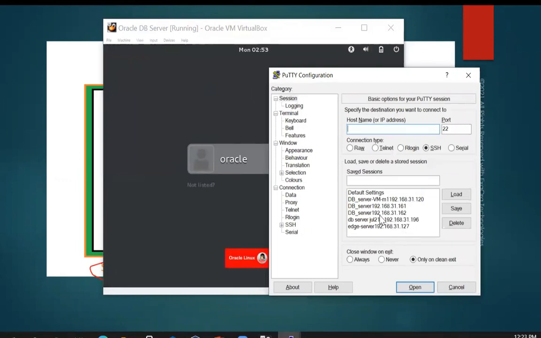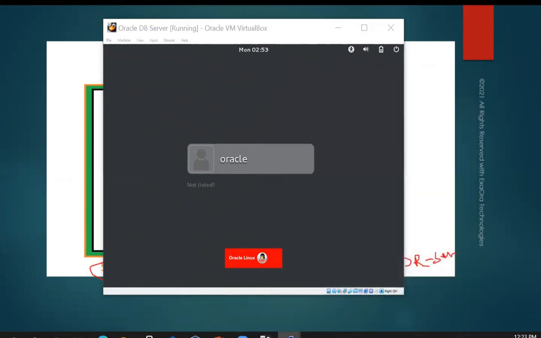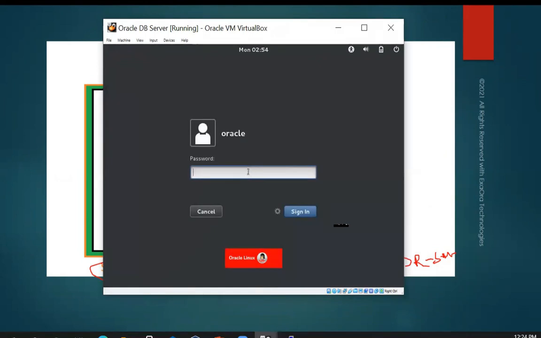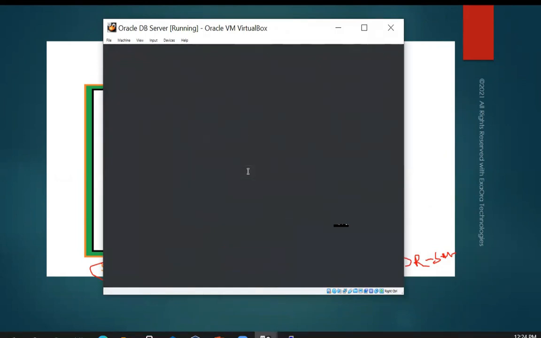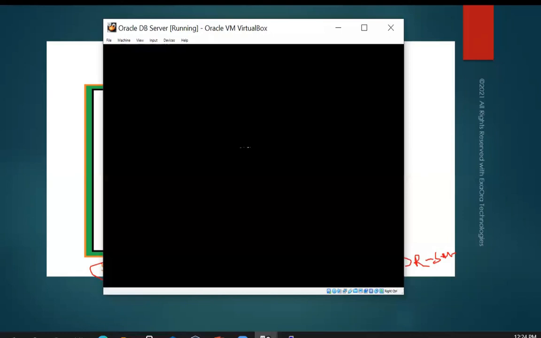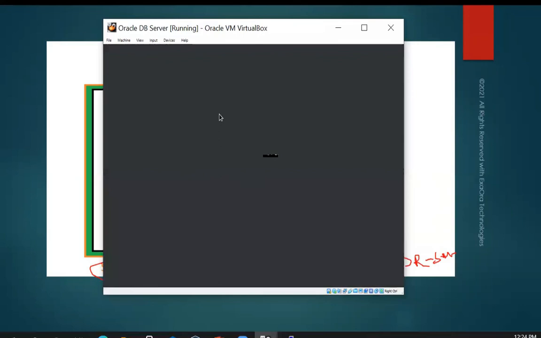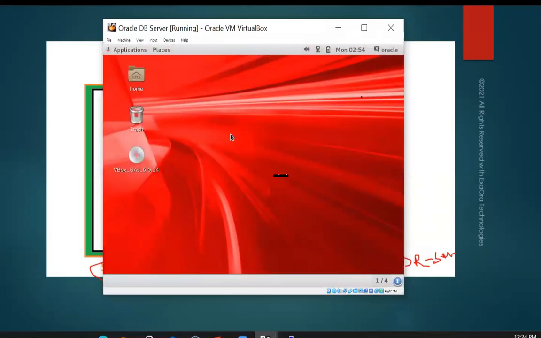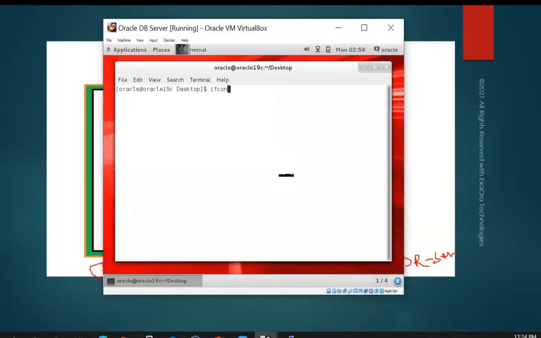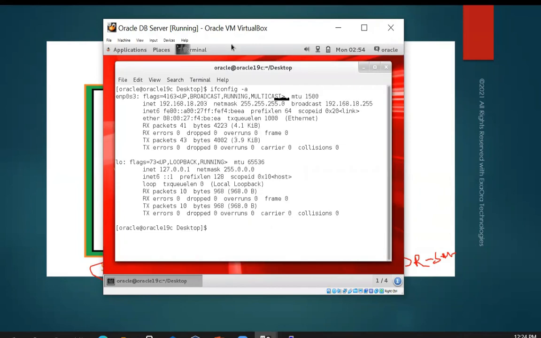Let me get the IP address of this one. Let me check the IP address because it's not communicating. Maybe the IP address got changed. Sometimes I forget to remember the IP address. Okay, let me check the IP address. 18.203. No problem.